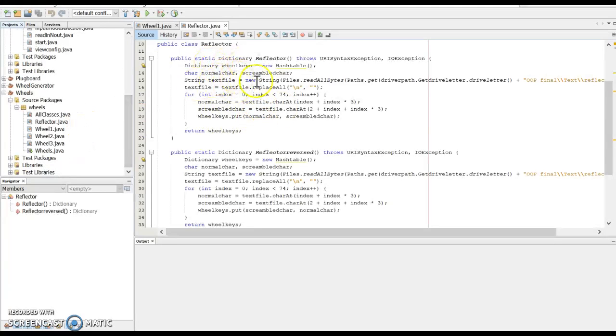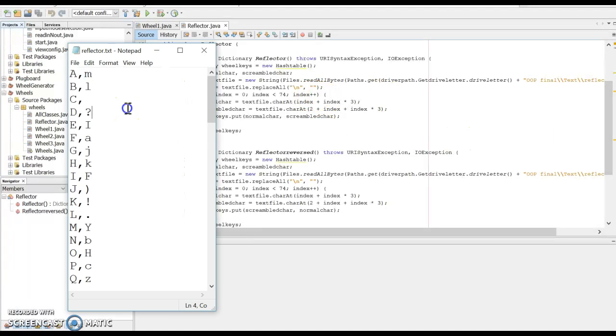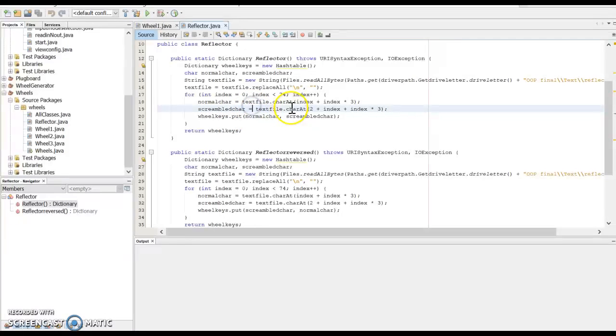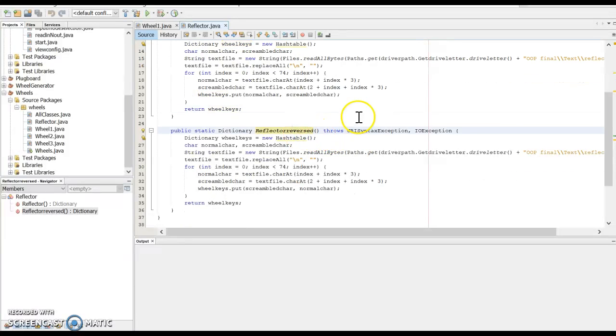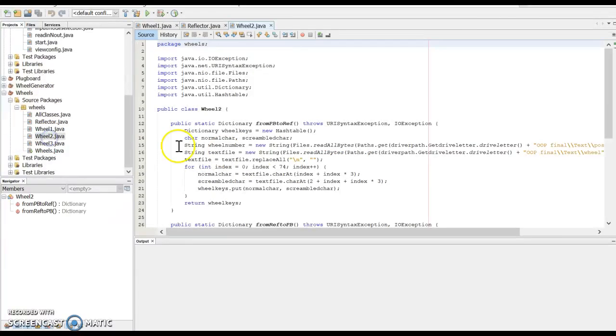For example, this is the reflector, and I'm saving all my files to look like that so that I can read these characters and associate these, like the first two characters in this line together, and so on for the rest of the characters to represent my wheel. And all the classes are almost the same. It's going to read that string and separate the two characters, and then put them in a dictionary and return a dictionary, which is going to represent my wheel and also the reverse of that wheel. And same goes for the other wheels.